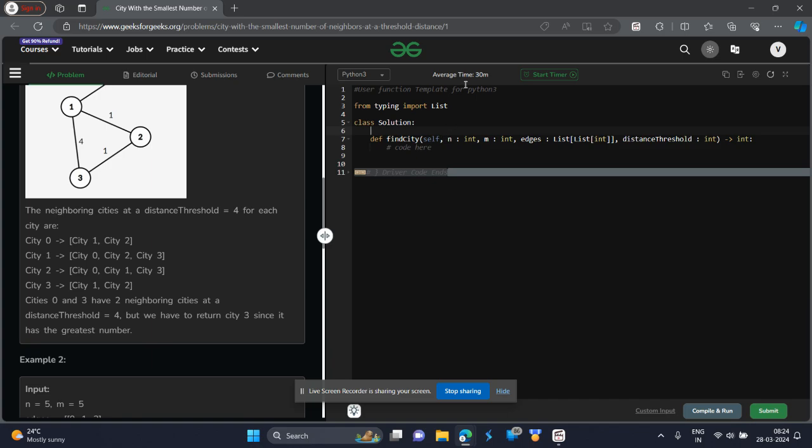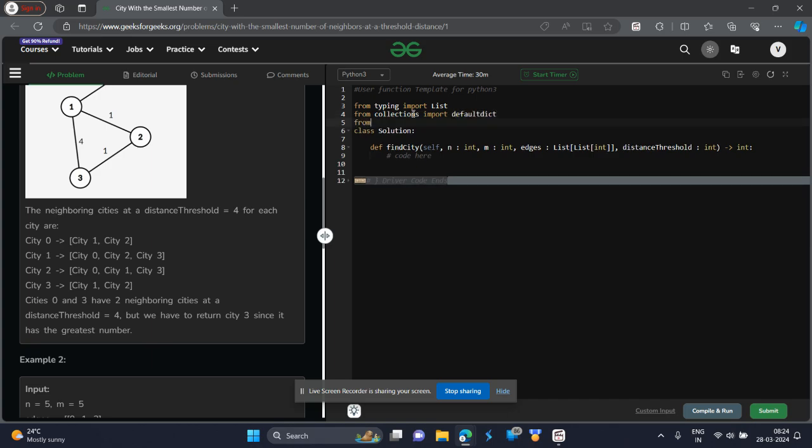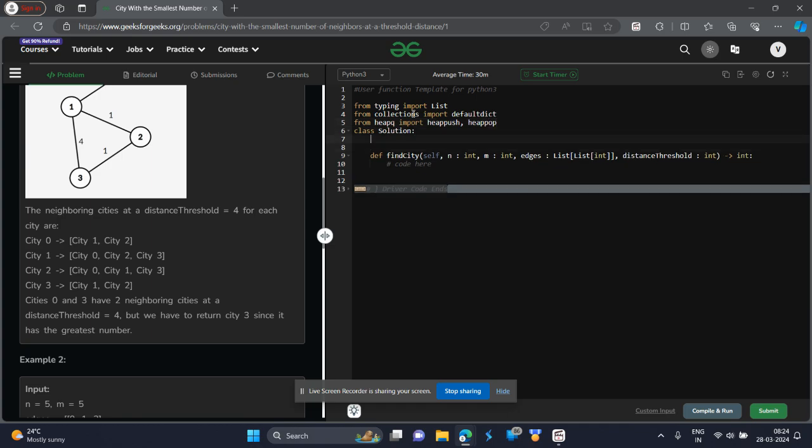Let's go ahead. First of all, I'll need to import something, like from collections import defaultdict, and from heapq import heappush. Let's go ahead. I will now write Dijkstra, with V, then adjacency, and then S. Okay. Now what is adjacency?